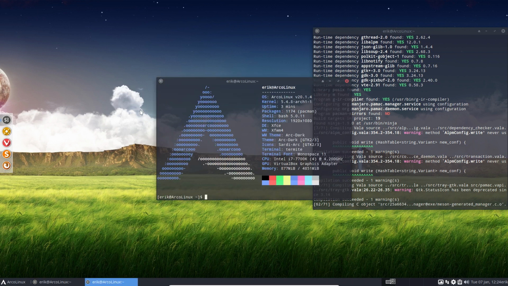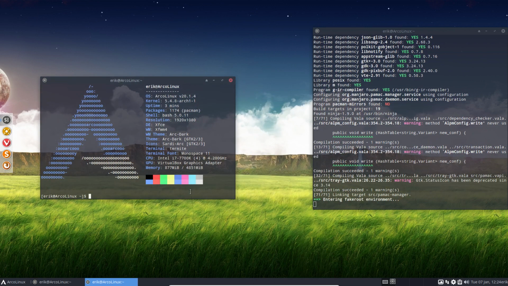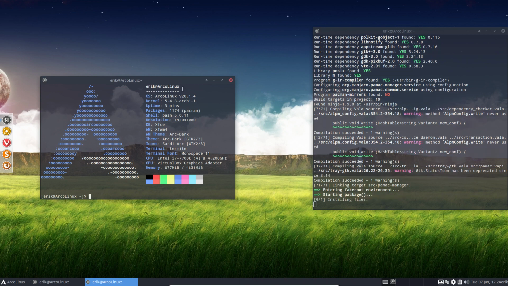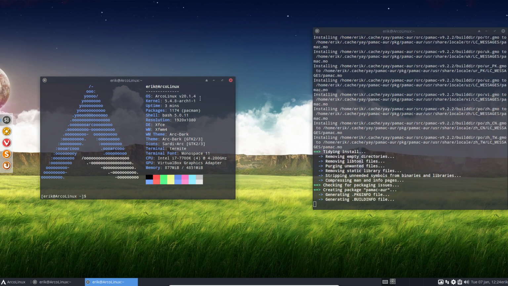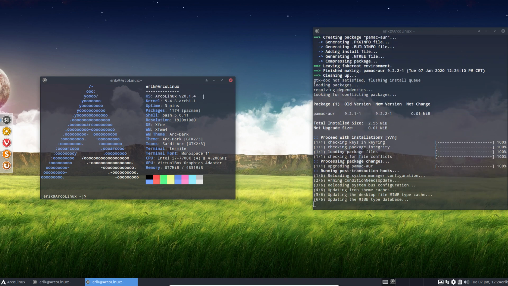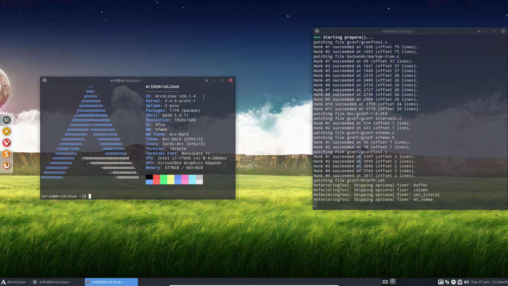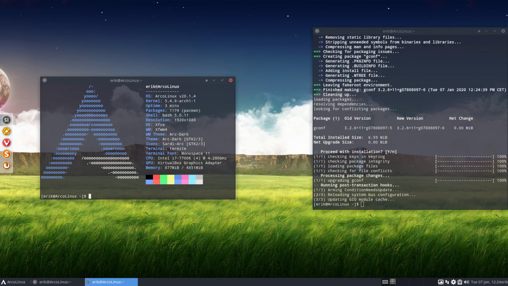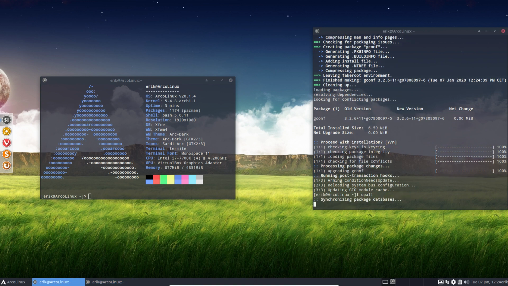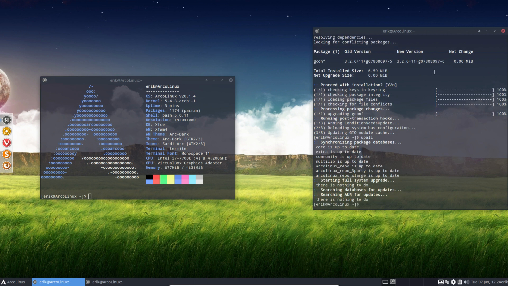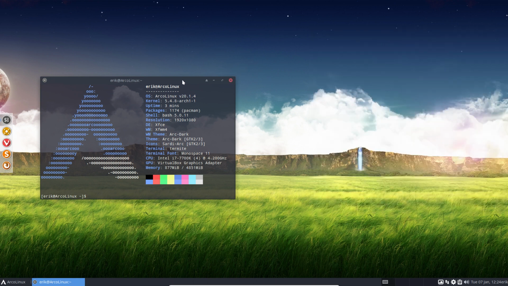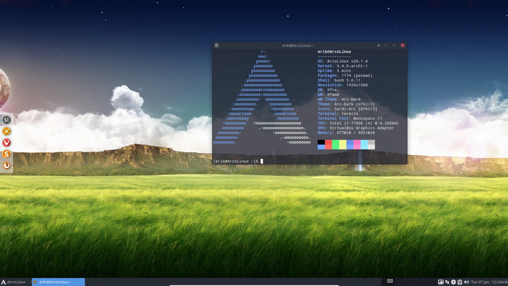Ctrl-Alt-T, and we're up to date. We have now version 20.1.4. All right, I'll just pause it a little bit so you see everything is now installed. And this is your UPO. We're up to date, and you can tweak your system any way you see fit now. And this is the installation video of ArcoLinux.